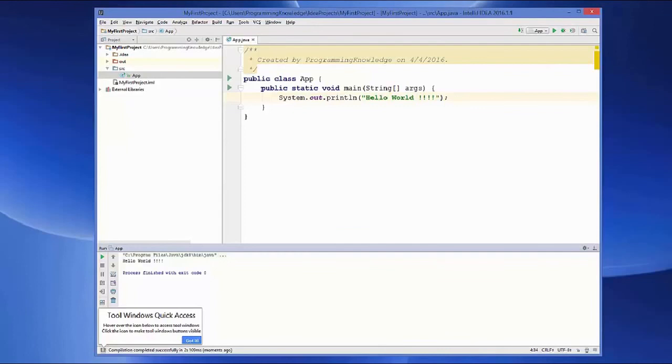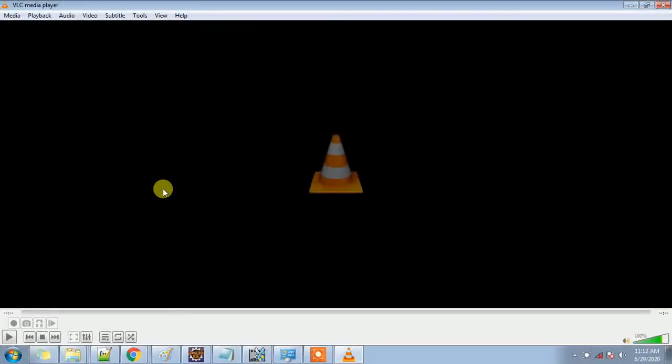So in this way you can download and install IntelliJ IDEA IDE on your Windows 8 or Windows 10 operating system.